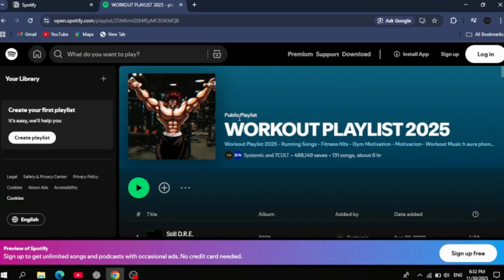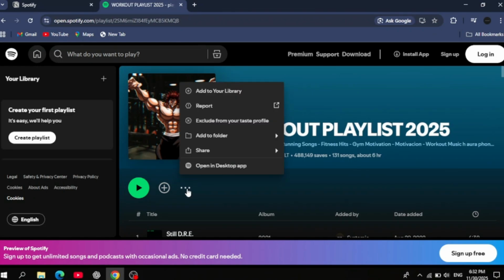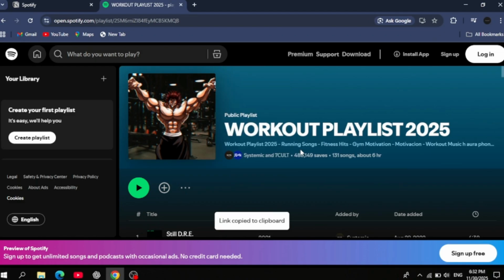Once you've opened it, click on the three dots next to the playlist title. From the menu, go to Share, and then select Copy Link to Playlist. This will copy the full URL of your playlist.